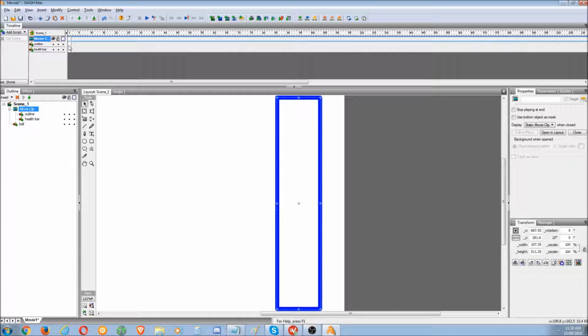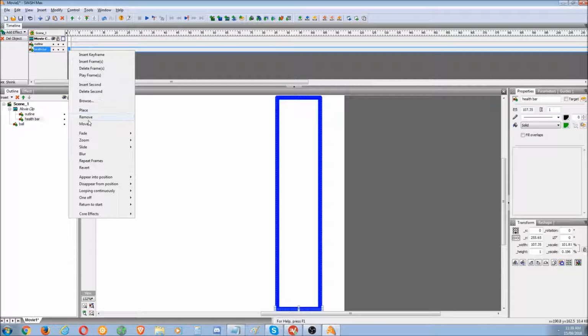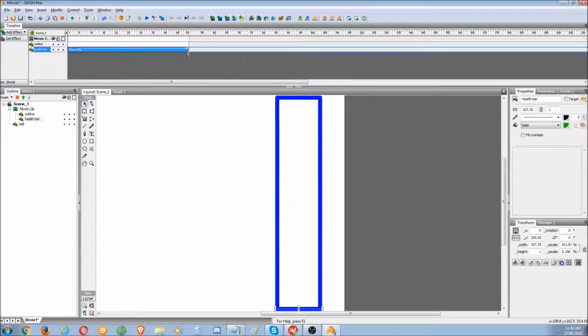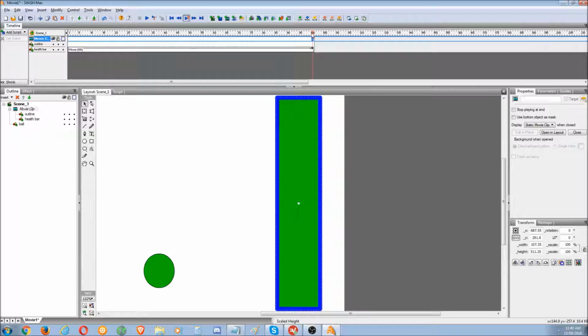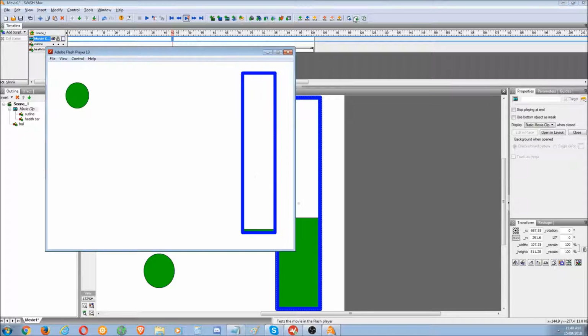What we do, we'll go to health bar, we'll do a move command, and we'll go all the way to 100. Now we'll select the end and make it 511.25. We could adjust that to 500, but don't worry about it. We'll just go 511.25. And what will happen is this health bar will slowly fill up as we go through the scene. Now, it's not working yet, but watch. The health bar slowly fills up.